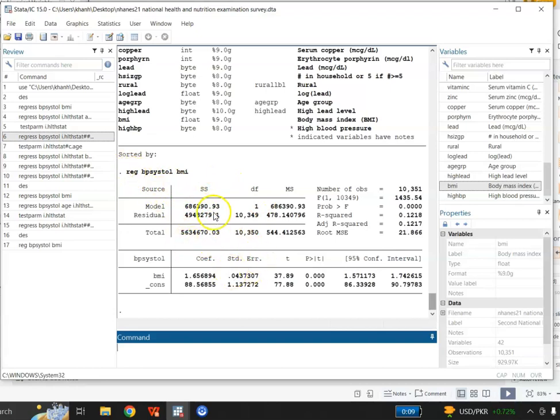estimated model. This is analysis of variance. This is F stat, R squared, adjusted R squared, root mean square error, and this is the coefficient for BMI. Its standard error, t value and its p value. This is the 95% confidence interval, and this is the constant of the model. This is its standard error, its t value, its p value and its confidence interval.